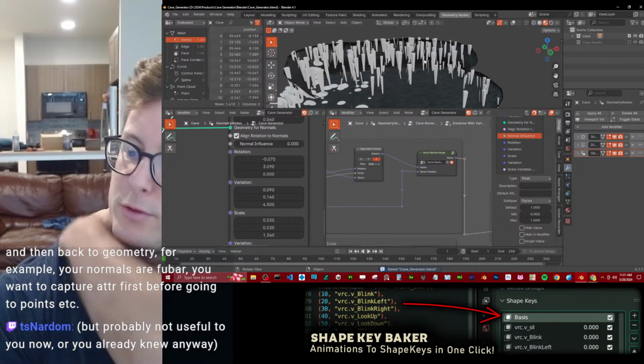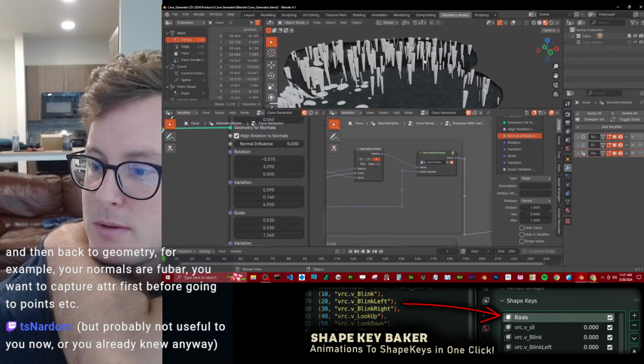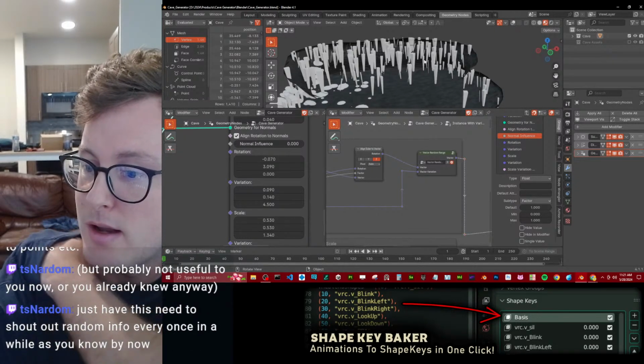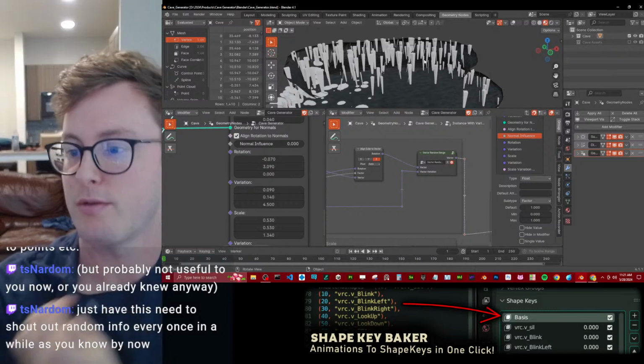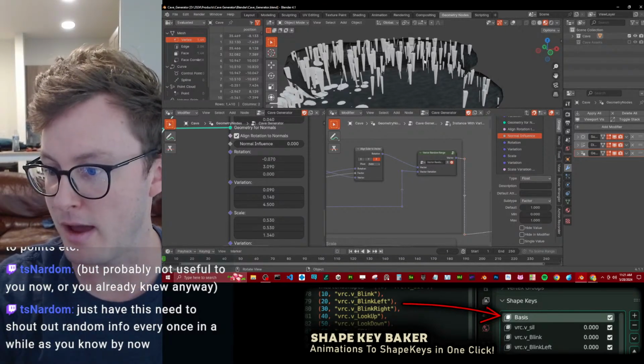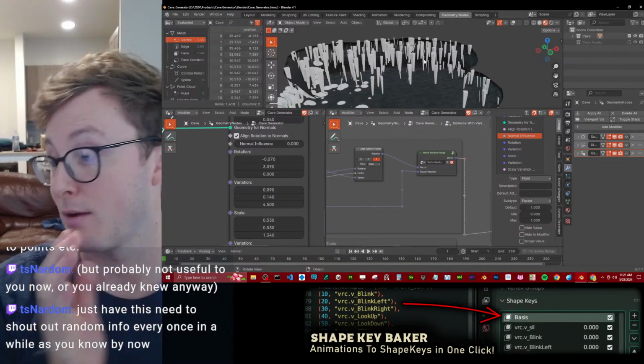So this normal influence, where do you get the normal from? Just asking, you probably already know this, but if you go from geometry to points and whatnot, and then back to geometry, for example, your normals are foobar. You want to capture attribute first. But it's probably not useful now, you already knew that. Just a snapshot of random info every once in a while, as you know by now.